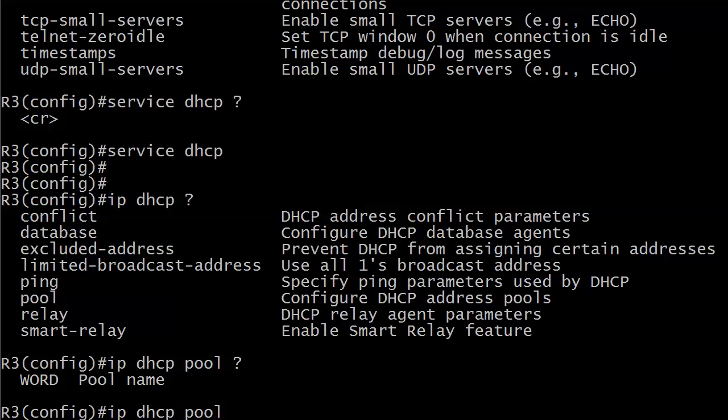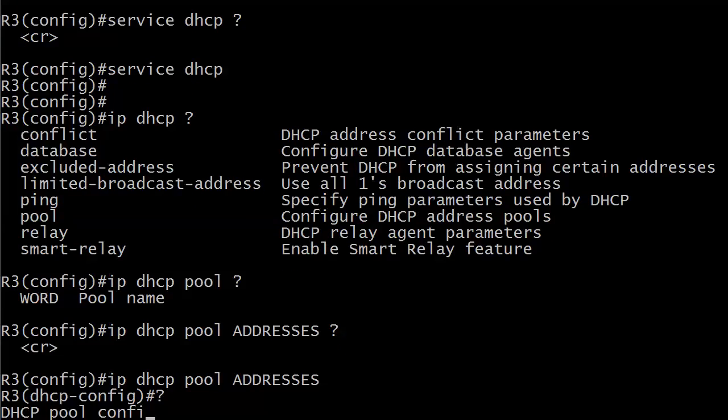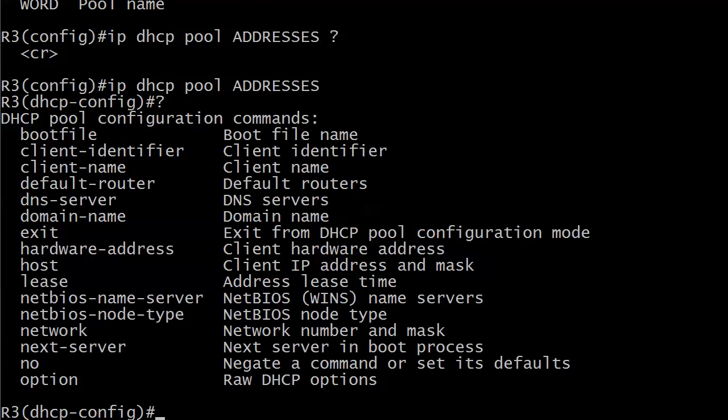So we will just go ahead and call this one addresses. I know it's boring, but that's what we're going with. And there are no options, so we just hit enter, and notice now we drop into DHCP config mode. So that means that our options here should be a little different, and we see some more familiar options here.